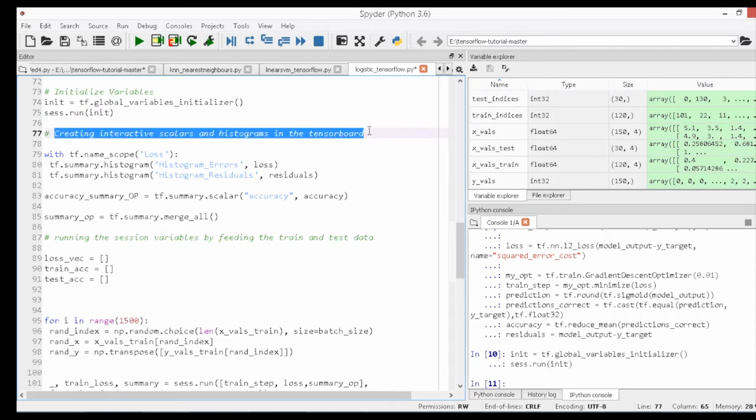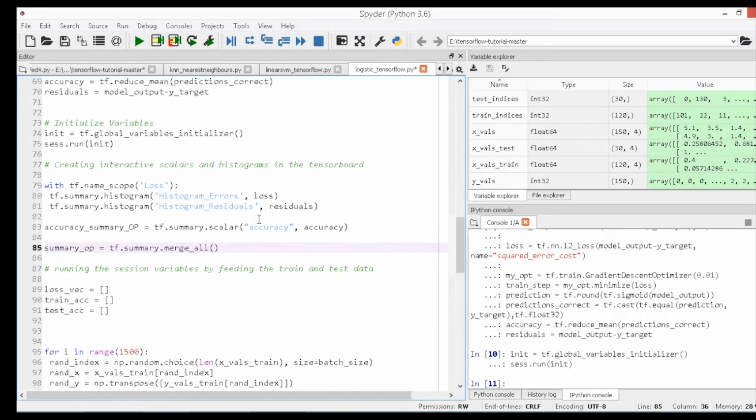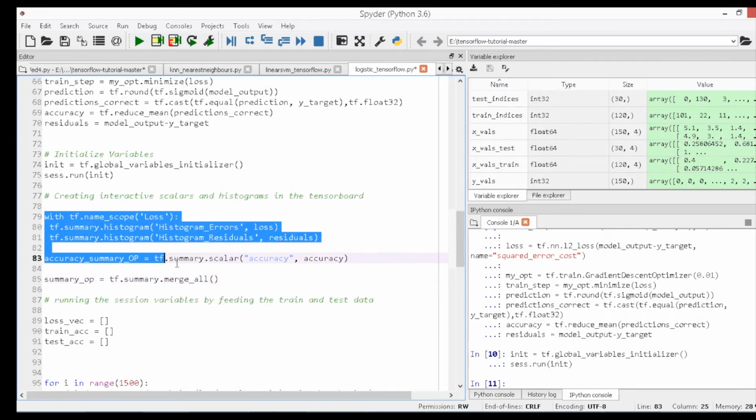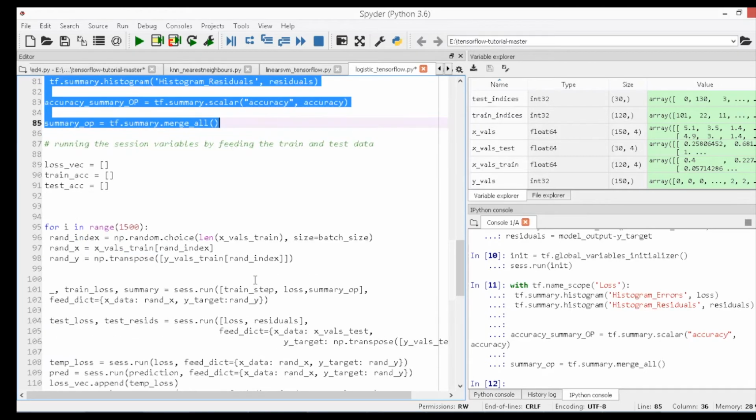Next, you need to create the interactive scalars and histograms that are accessible in the TensorBoard. It is a tool where you can monitor or visualize the predicted results and the estimates of accuracy and error rates. In order to access histograms and scalars in the TensorBoard, a summary needs to be generated. So, for that I am taking all the summary functions and data using summary_op equals tf.summary.merge_all.